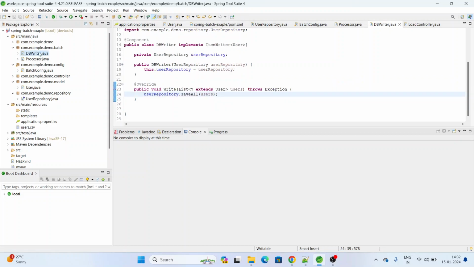When the processor processes the item, it passes that into the writer, right? For the DB writer I have created a new class which implements the item writer. Write is the method which stores all the user items which we read and processed earlier. Using the user repository I am saving all these records into an H2 database.